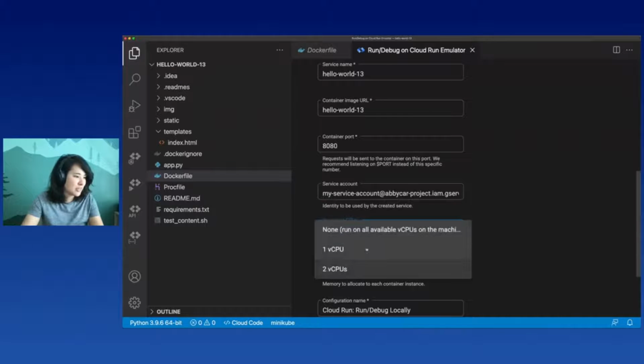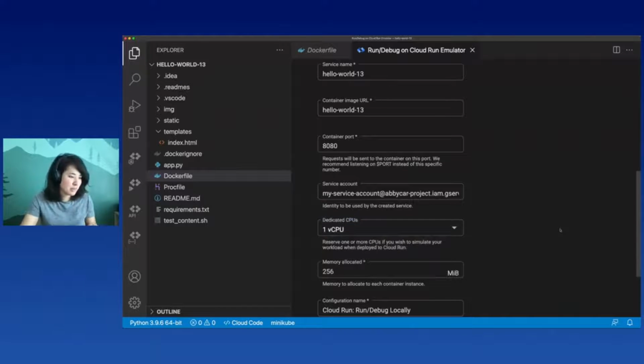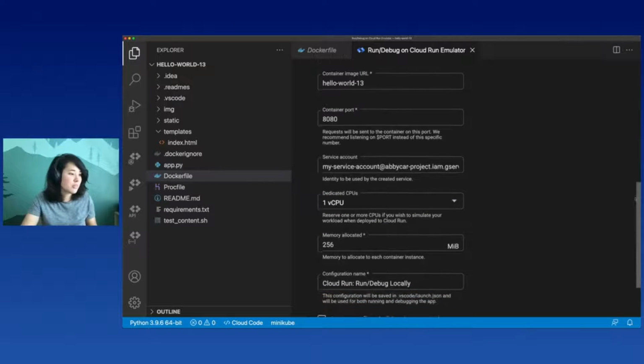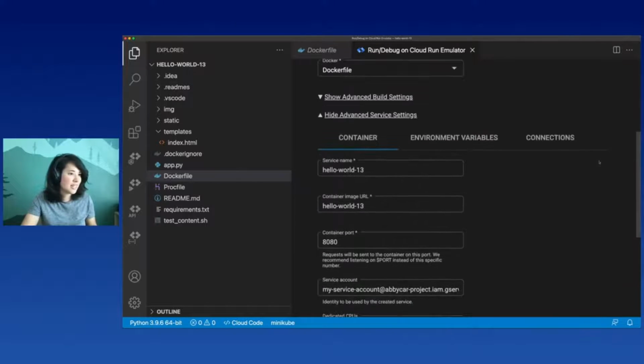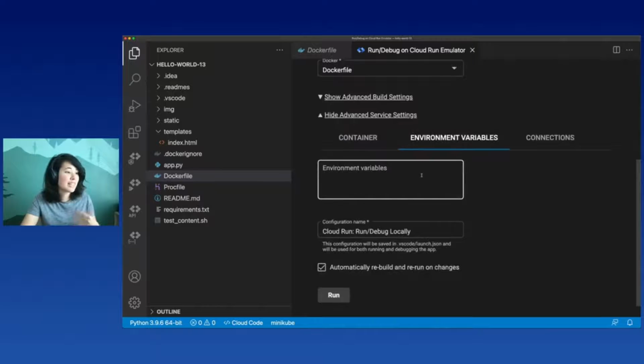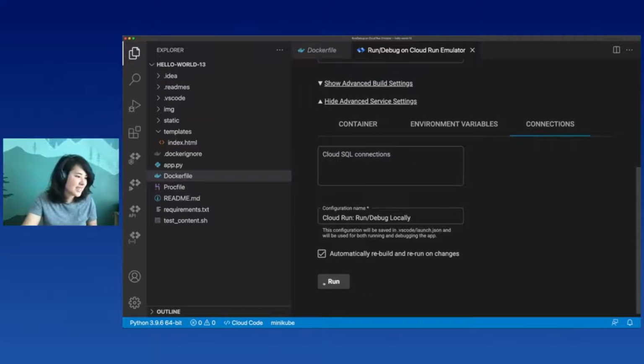For dedicated CPUs, I'm going to set to one virtual CPU to simulate a workload. And I'm also going to call out environment variables. I can set some Cloud Run environment variables here. And Cloud SQL connections. I don't have time to hook up a Cloud SQL database in this demo, but if I were to, this is where I would specify it, and then everything would just work great. So now I'm going to hit run.